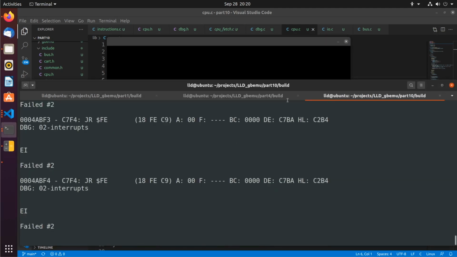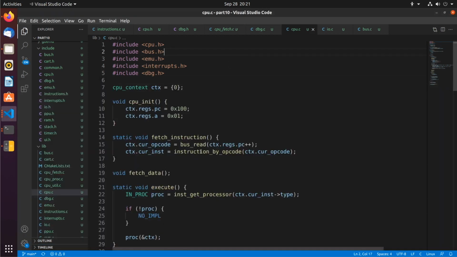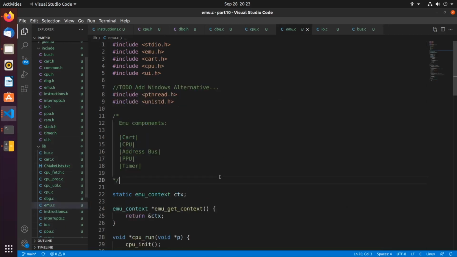So let's see 02 interrupts. So that one fails actually. And I think the reason that failed is actually because we haven't implemented a timer yet, and the interrupts test really needs a timer for it to work properly. Okay, so actually let's go ahead and just start the timer.